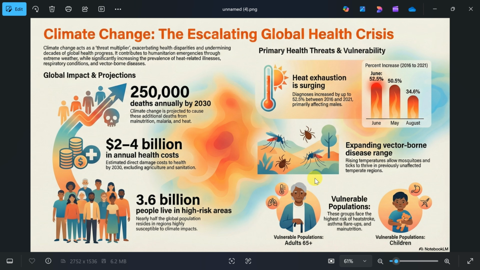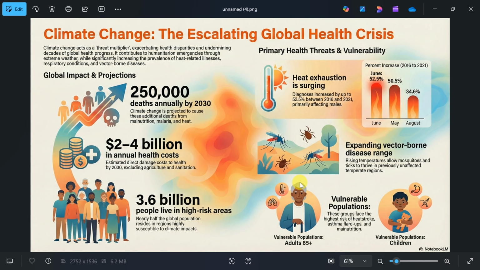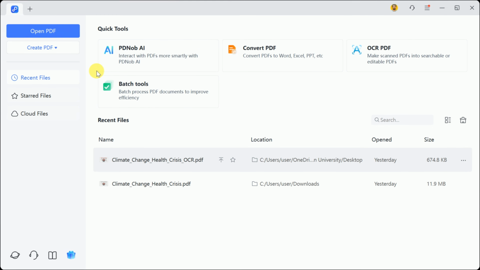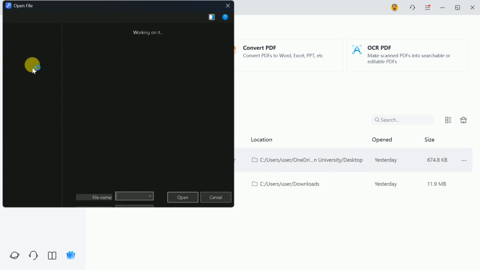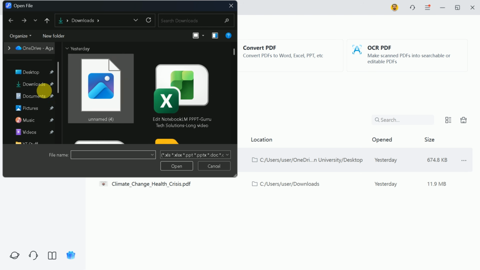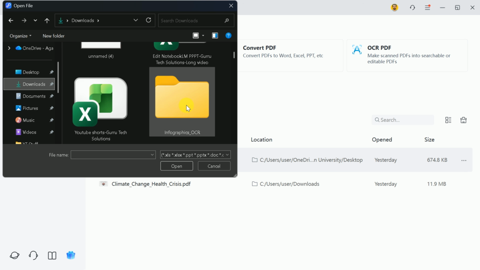In order to edit your infographics, you first need to create a PDF, since the infographic is originally in PNG format. To do this, open PDNob by Tenorshare and select Create PDF. You'll then have the option to choose from your files. PDNob allows you to upload documents in various formats, including PPT, PNG, and more.